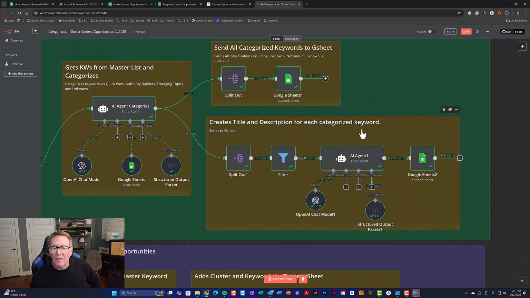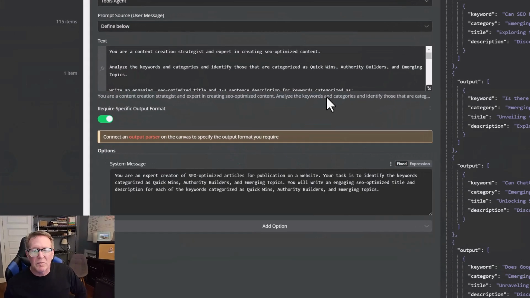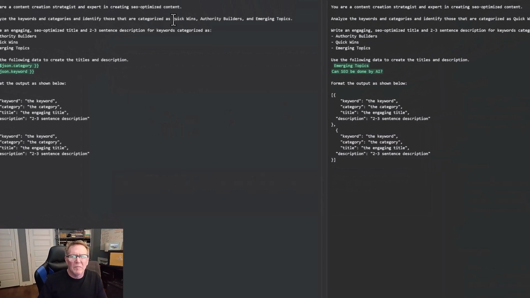We're creating a title and description for each keyword, so this is pretty important. And again, the prompt's pretty simple. You're an expert creator of SEO optimized articles for publication on a website. Your task is to identify the keywords categorized as quick wins, authority builders, and emerging topics, and write an engaging SEO optimized title and description for each of the keywords. This is the actual prompt. Repeating some there, telling it to analyze the keywords and identify those that are categorized already, as I said, quick wins, authority builders, and emerging topics, and then to write the title.